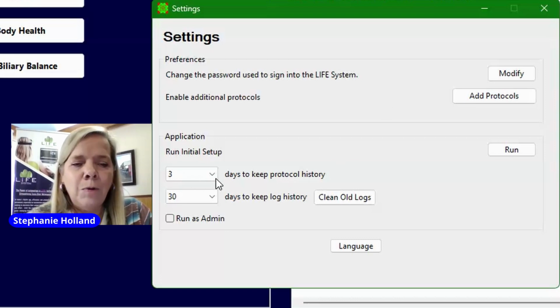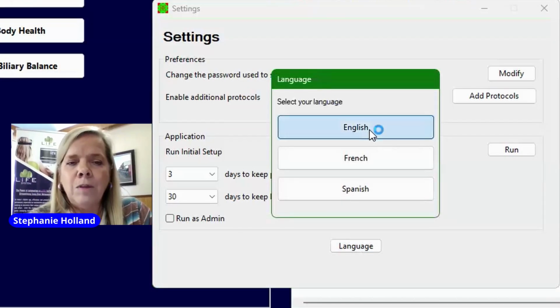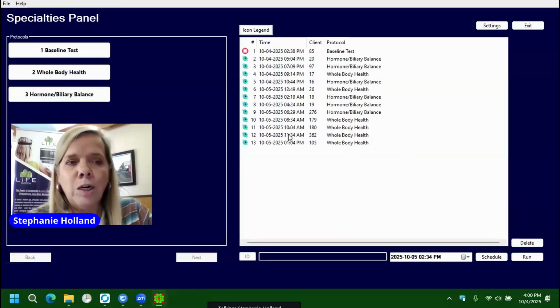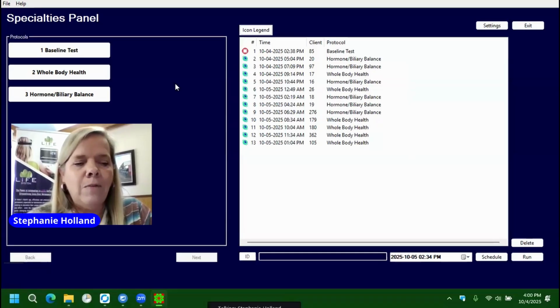This is how long you can keep your logs. So if you want to keep your logs for 3 days, 5 days, 10 days, whatever, your log history, it's saying 30 days, or you can clean your old logs. You might want to change this to 3. That's totally up to you. Run as administrator is something that our tech team might use. It's not something that we suggest you use. In language, you can choose your language, and we're going to stay with English, and it's English, Spanish, and French. And when you choose that, it will restart in whatever language that you have.